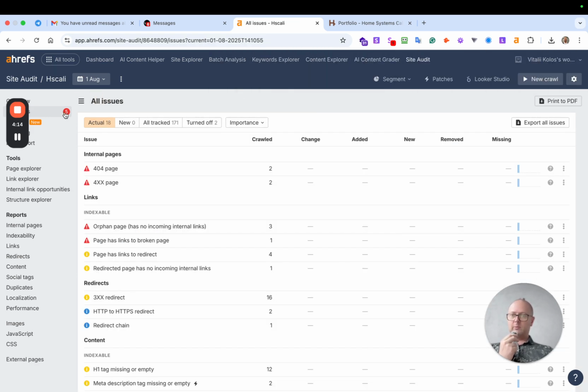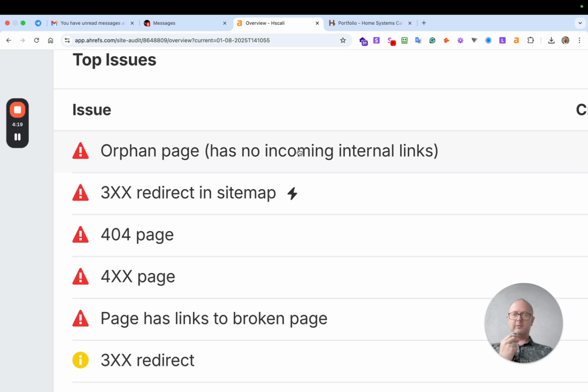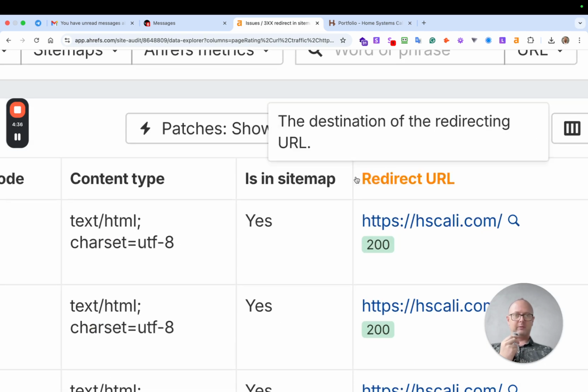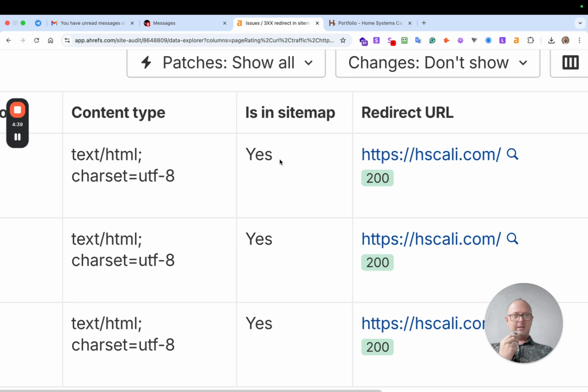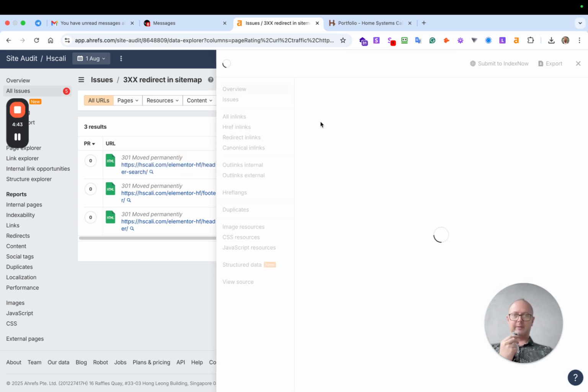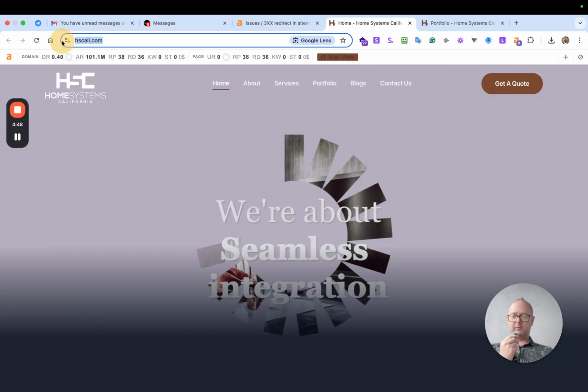Now, let's go back to the rest of the issues here. We just talked about orphan pages. Now, 3xx redirect in sitemap. What that means is that your sitemap has redirects. This is where it says that it's in the XML sitemap, and for example, this URL redirects to this URL. In other words, if I click this link right here, I go to the home page, so it redirects to the home page.